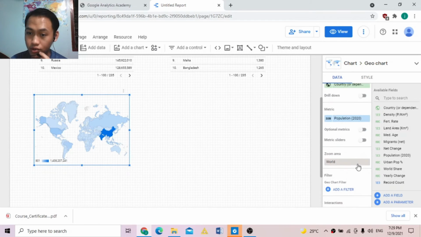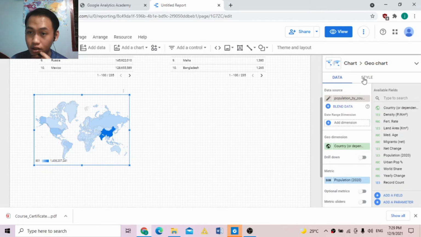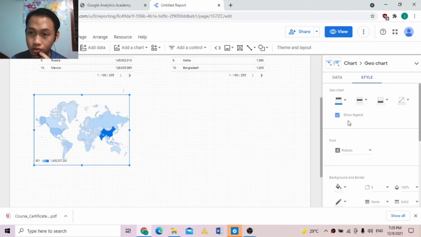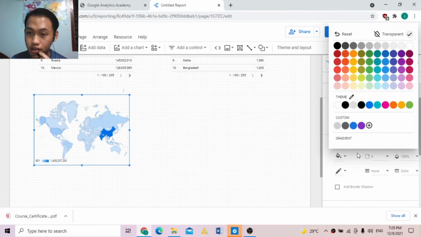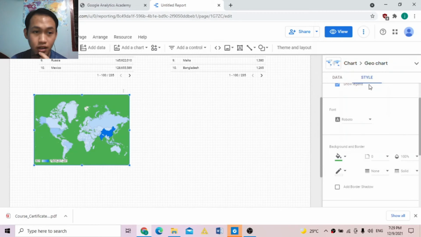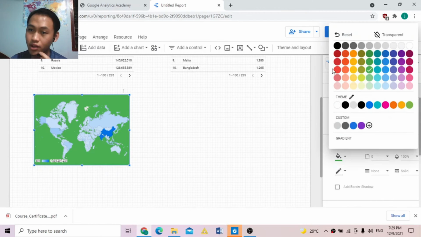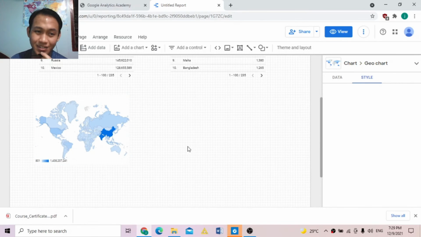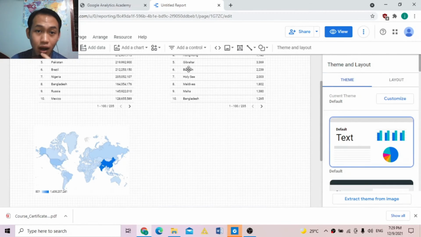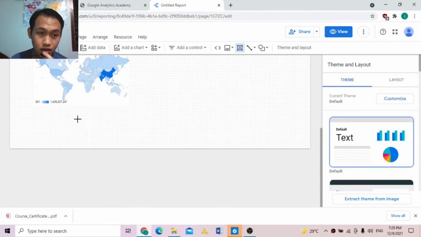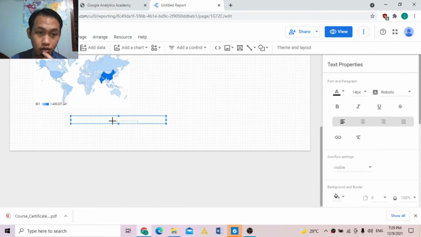And we can also edit this. If you want to, for example, go to style and change the color, you can change into white or red. Let's try green then. Yeah, but I think white is better. All right. And then after that, I can also add text, for example, here.